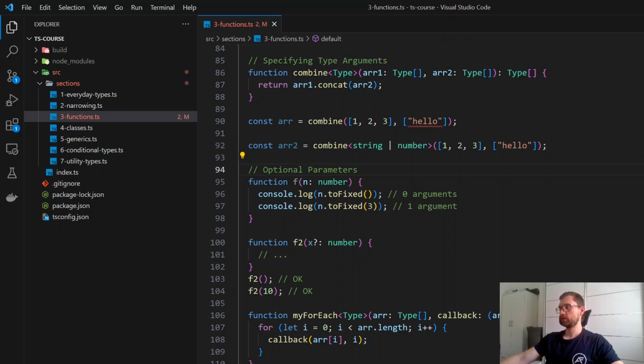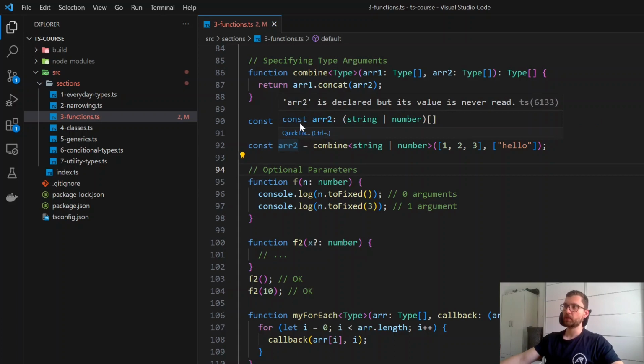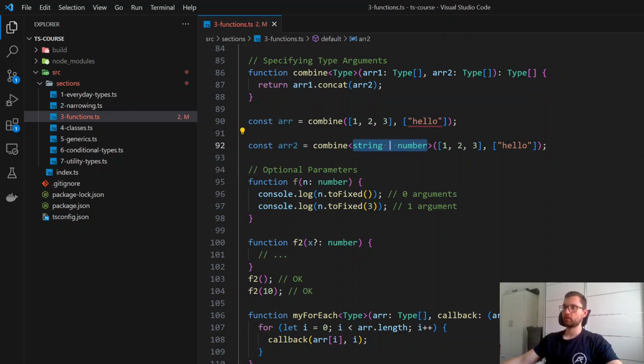And now we can use this function properly. And here, if we check the type, it's going to be a type of string or number array. So basically, when we are using this function, we are specifying what this type is going to be.